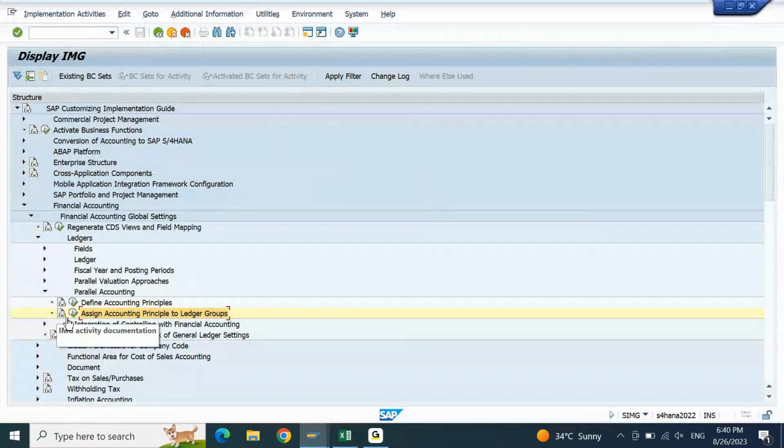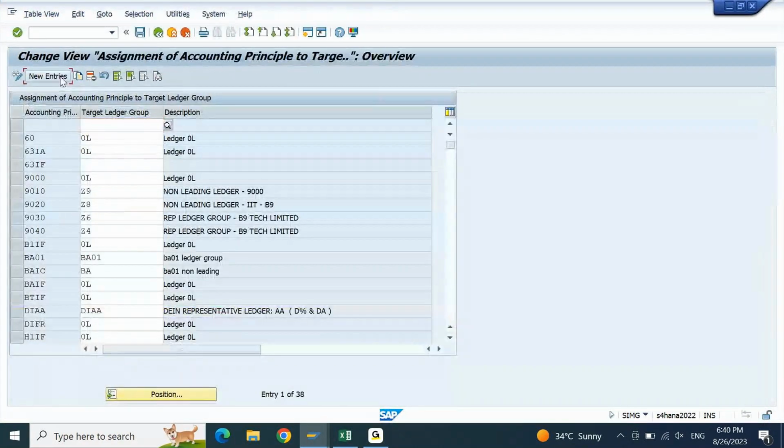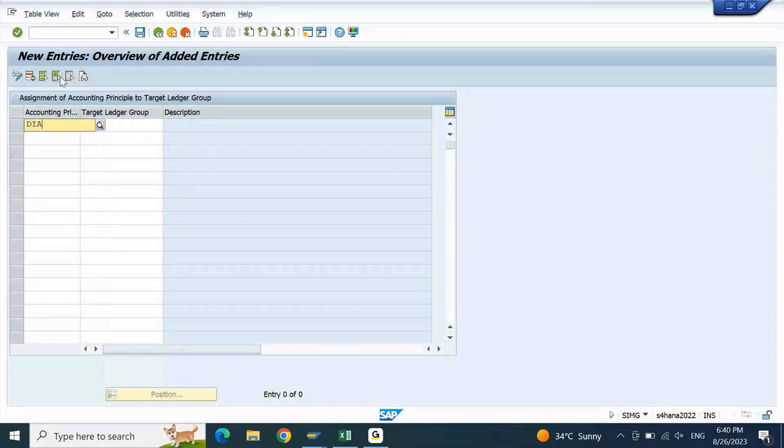I'll go here. I'll add a new entry, DIAS, and I'll put D percentage ledger. This is your non-leading ledger. Save it. For Indian accounting standard, I have just created the accounting principle, but I am not assigning it anywhere as we have not created any ledger which will talk about Indian Income Tax Act. This is created only for the reporting requirement as per taxation law in India.